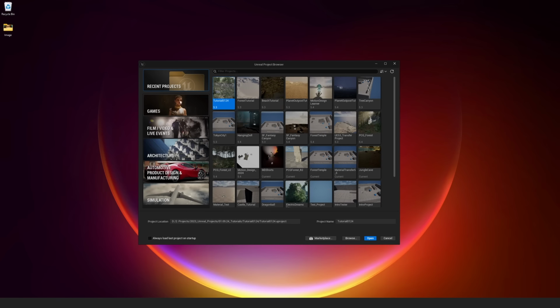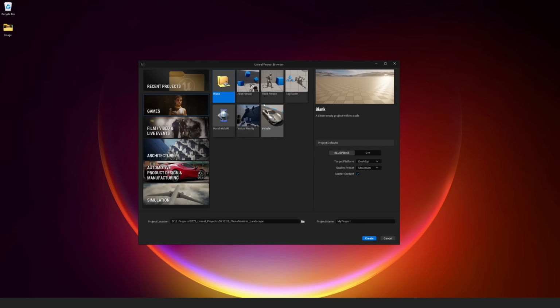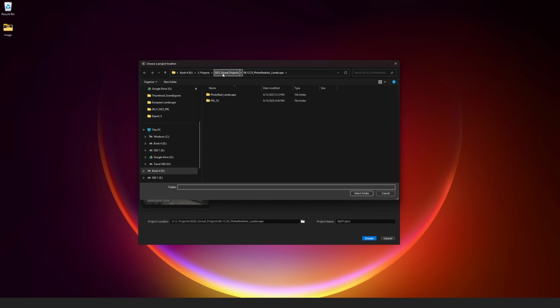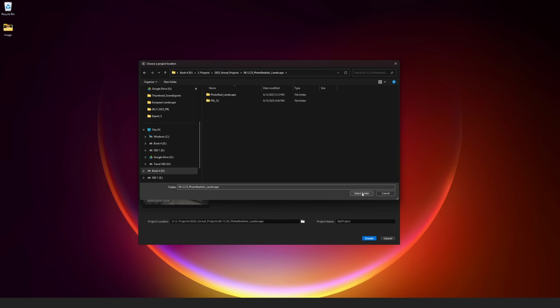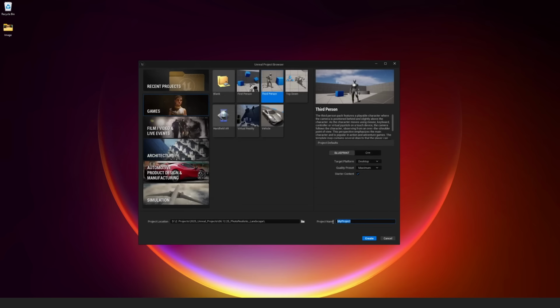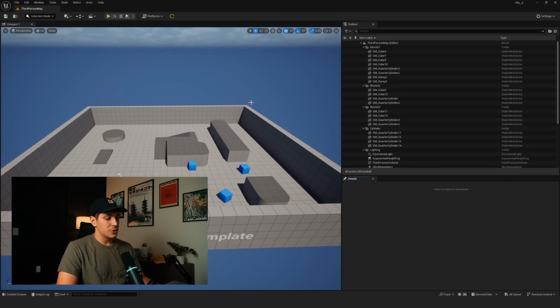Once this pops up, the next thing I'm going to do is go over to Games and click Third Person. Next, you can pick a folder you want this in. I'm going to pick this one right here and then select. And then for the project name, I'm going to name this PRL_2 for photorealistic landscape, and it's the second one I'm creating. And then click Create.